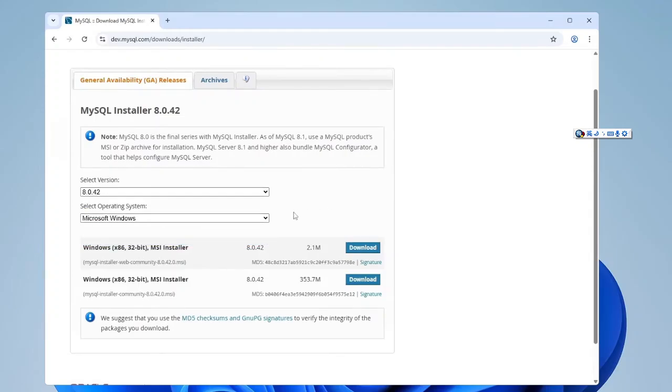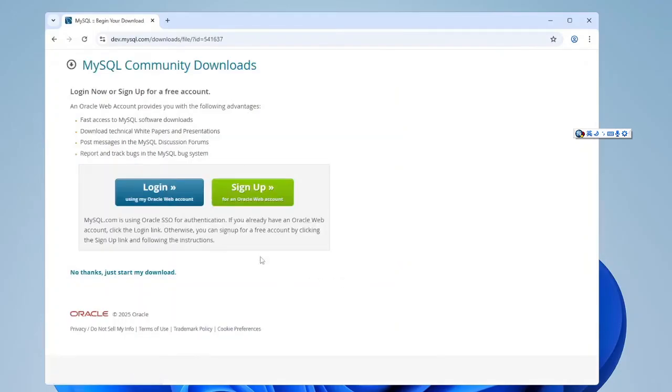There are 2 installer options available. I recommend downloading the full installer as it works on both 32-bit and 64-bit systems, and it is around 353 megabytes in size. Click on the Download button. You may be prompted to log in or sign up for an Oracle account. You can skip this by clicking on No thanks, just start my download. Now, wait for the download to finish, and it will take some time depending on your internet speed.